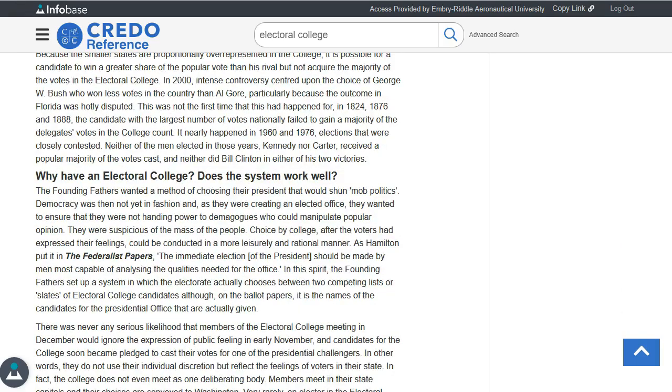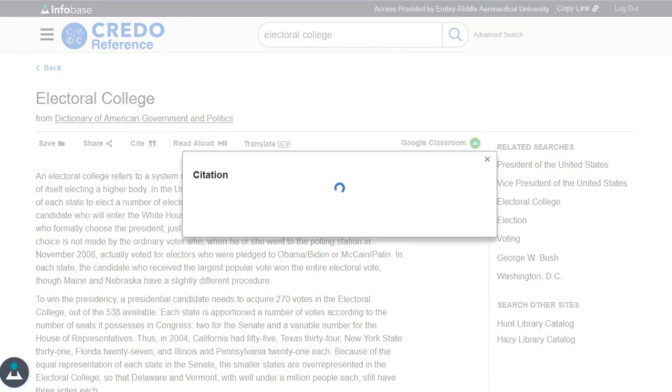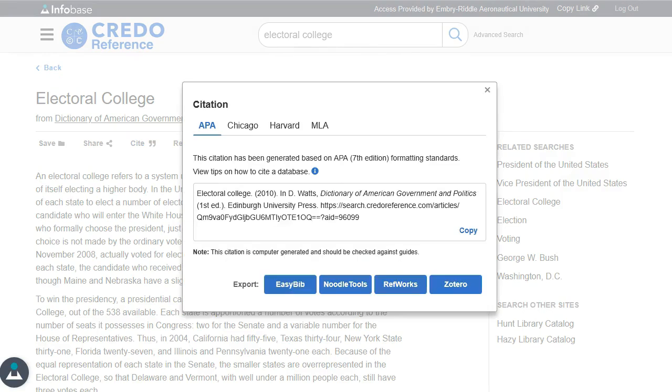This helps you prepare for digging into more in-depth analysis like you'll read in academic journals on your topic, and gives you a high-quality source of information which you can cite in your work. Credo Reference has citation tools, so you can choose a citation format or export to a citation manager like RefWorks.